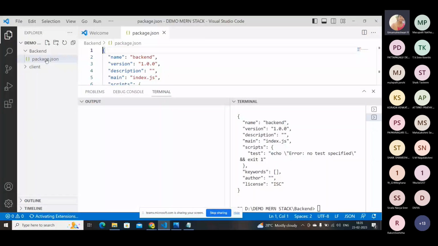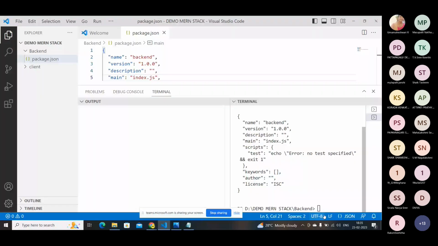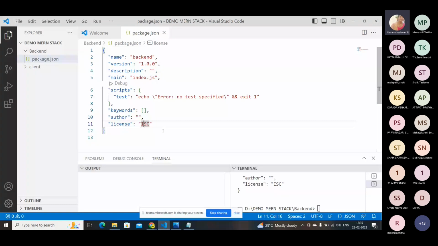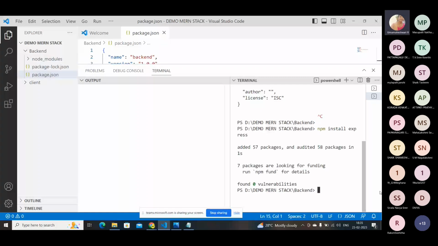So for this particular syntax, sorry, for the command, we need to install this. So npm install express. See here, Express has not been installed. So now go here, and okay, Express got installed.